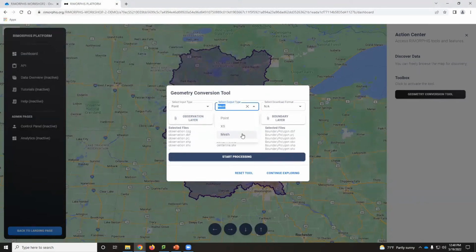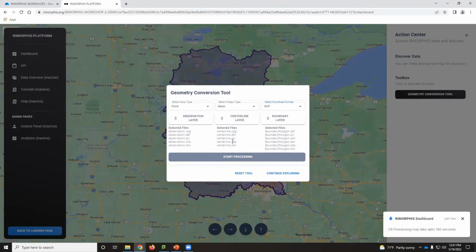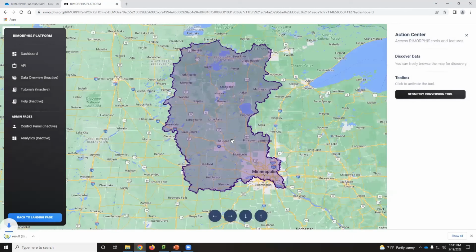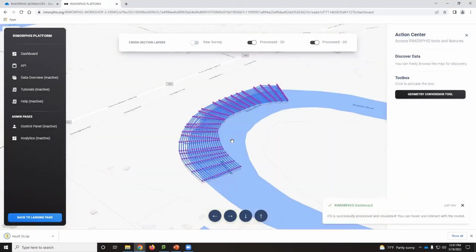As output, I will keep it as a mesh, and this time I would like to download because the user would probably like to continue this processing or analysis on their own computers. I'll choose shapefile as a download format. Start processing. Again, this might take a bit of time, but after that we will see the exact result. In this use case, we are handling all the security measures and the workspace creation on the server as well as the transfer between the servers so that the user files are secured in a convenient and efficient manner.